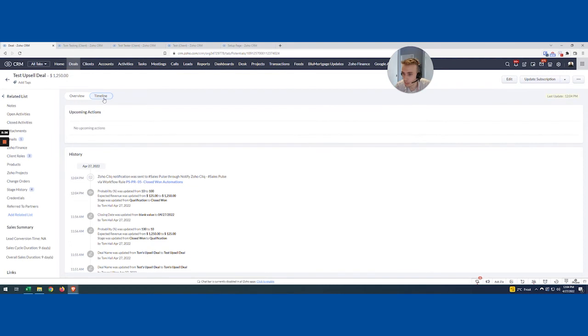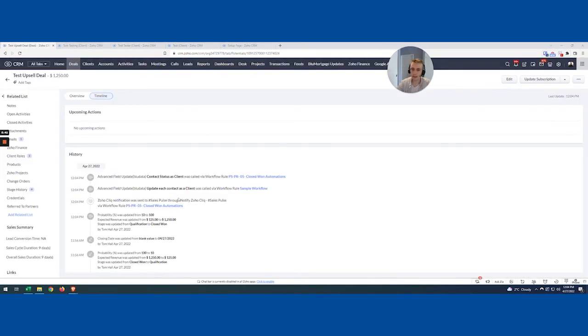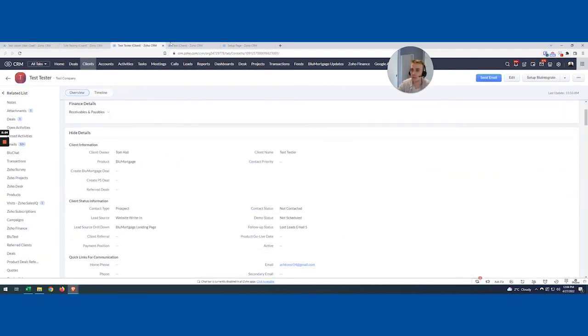So let's quickly look at the timeline. Sometimes it takes a second, so I'm going to refresh. And great. Sure enough, you can see that under here, we have that sample workflow I created that said update each contact as a client. So that ran. It looks like it happened great on the deal, but let's do the moment of truth.